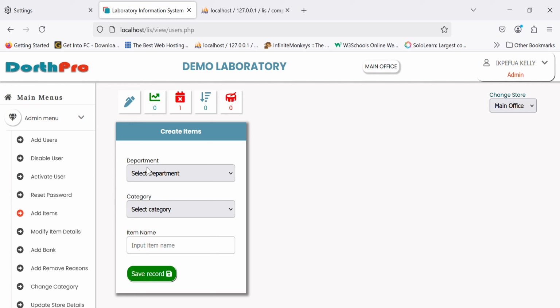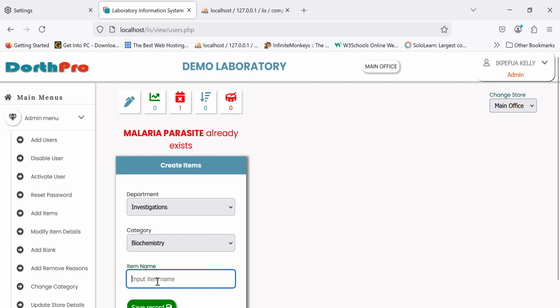So basically, an item could be your investigations or your consumables. They are regarded as items, right? For investigations, you select the category. If the category is not there, you can go and add the category, right? So like we have microbiology, parasitology, biochemistry, and all of that. You select it and put in the name of that item. Maybe it's an investigation, you put in the name, let's say malaria parasite, for example. You created this. You see malaria, we've already created these items.